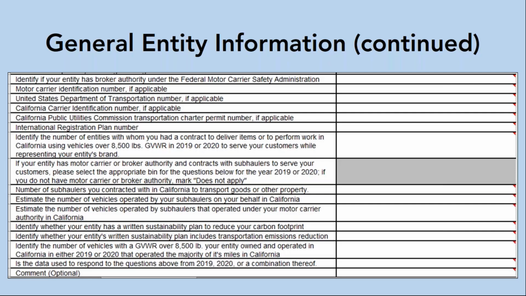In 2019 or 2020, how many vehicles did your entity own and operate in California that do not have a home base in California? This should be interstate vehicles or vehicles that do not have a home base in California but operated in California in 2019 or 2020. The last section is for comments. This is where you can indicate which, if any, of the responses you submitted contain trade secrets or confidential information.